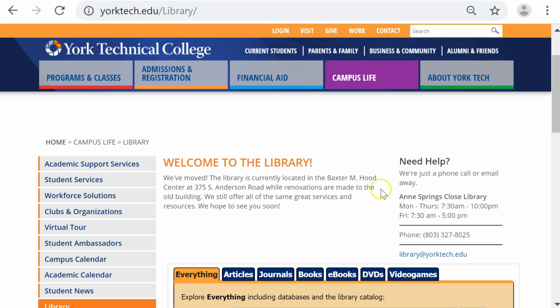If we don't have an item that you're looking for, we can order it through our interlibrary loan system called Pascal, or we can look into adding it to our permanent collection.